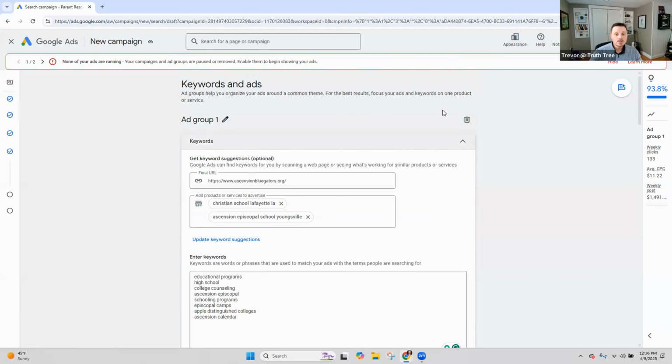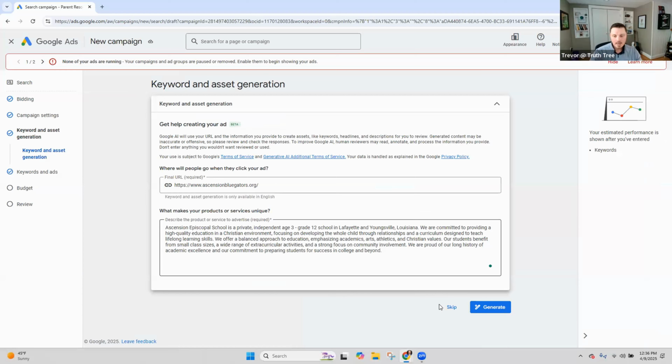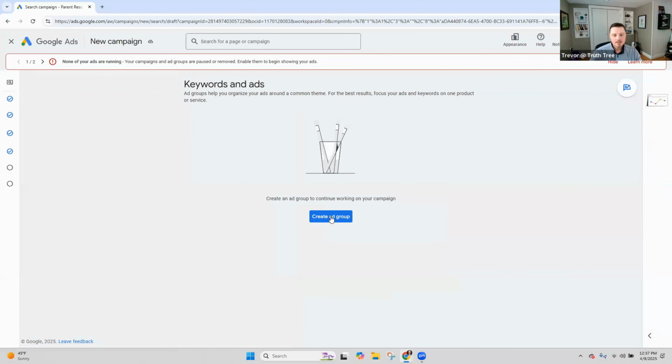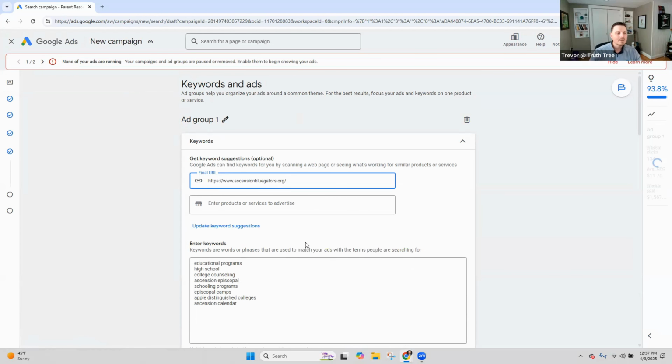So I don't like to do this. I'm going to scrap this, and I am going to skip this. And I'm going to create an ad group. So we're going to put the URL. Usually you want to have a very, very specific landing page as opposed to the home page.